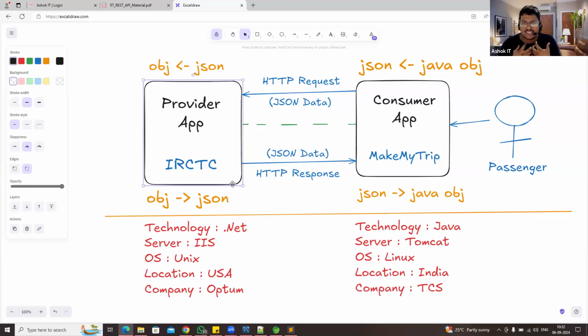MakeMyTrip will take the passenger data in the form of a passenger object. The passenger object will be converted to JSON and sent to IRCTC by using an HTTP request. Then IRCTC will take the passenger JSON, convert it to a passenger object, and execute the logic to book the train ticket. Once the ticket booking is completed, the ticket data will be available in the ticket object. The ticket object will be converted to ticket JSON and sent to MakeMyTrip. MakeMyTrip will take the ticket JSON, convert it to a ticket object, and using that ticket object, prepare the ticket and give it to the customer. So that is the communication between the consumer and provider.